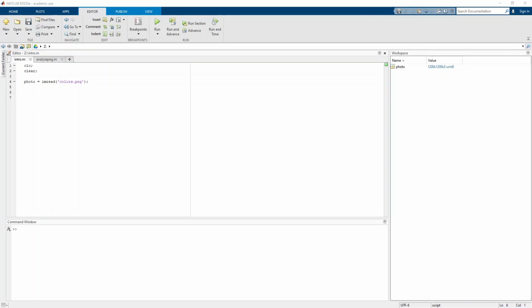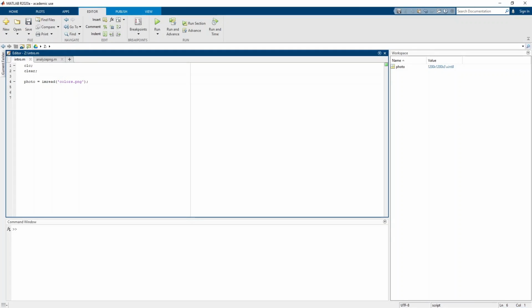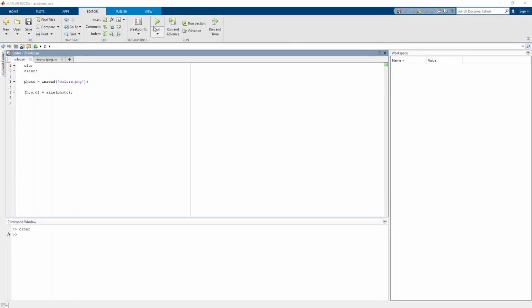After I've imported the picture into the program, I want to create variables to represent the dimensions. I'll create an empty matrix with three variables, h representing the height, w representing the width, and d representing the depth. And then I will use the function size, and between parentheses, I will put the name of the variable for the picture, which is photo. When I run this code, as you can see in my workspace, the three variables are corresponding to the dimensions of the picture.